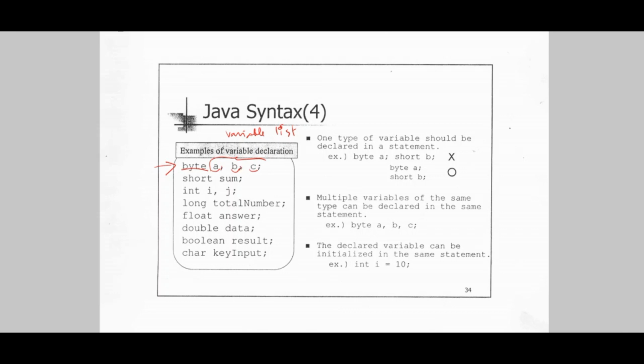Now, the second line, we have here variable sum declared of type short. The third line, we have here two variables I and j of data type integer. Total number is type long. Answer is type float, so this is a real number, as well as data, which is double type. This is also a real number of wider range.